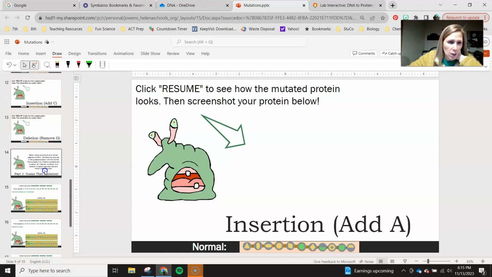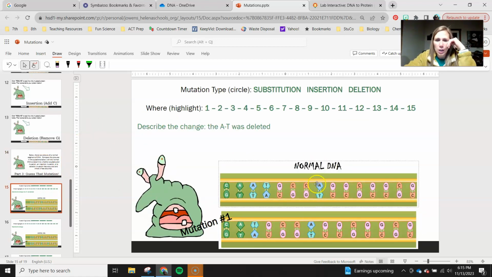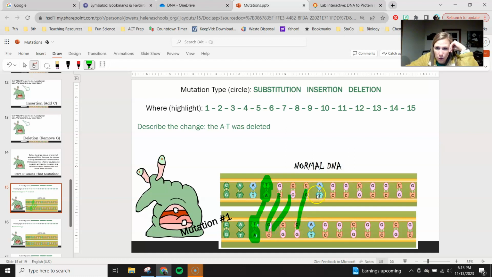Okay, for the next part of this, it's called Guess the Mutation. So you guys are going to have a couple different mutations for you. On the top, we have a normal DNA. On the bottom, we have a mutated DNA. So you guys are going to compare the two and say, all right, the C and G, AT, here we've got something different. Okay, so if I look, this one is lined up with this one. Okay, and then all of these from here on out are all lined up.